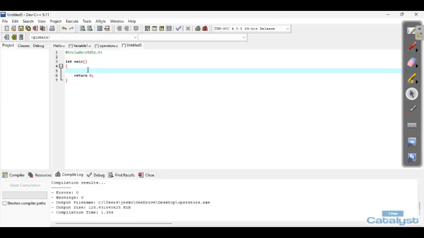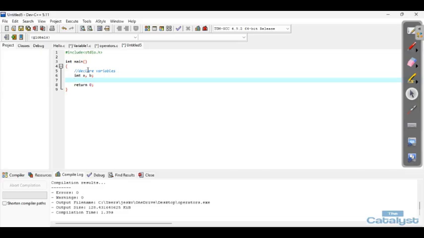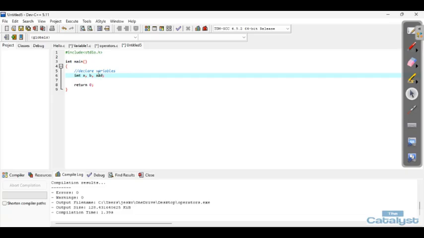We'll start with the declaration of the variables that we will use for our operators. In this case, we'll declare A and B as integers. We also have other variables like add, which will be addition, multiplication, and modulus. Those are integers. We'll have subtraction, which is sub.